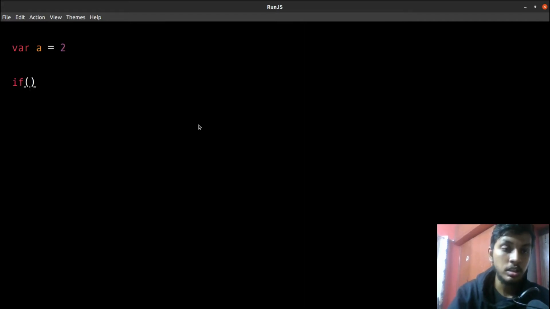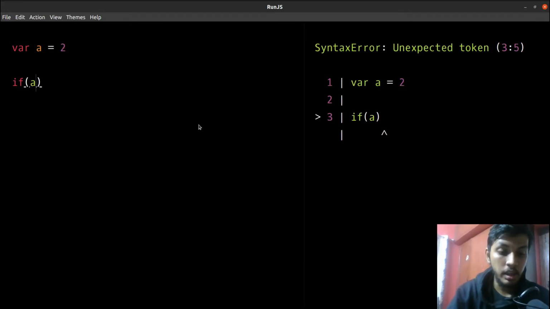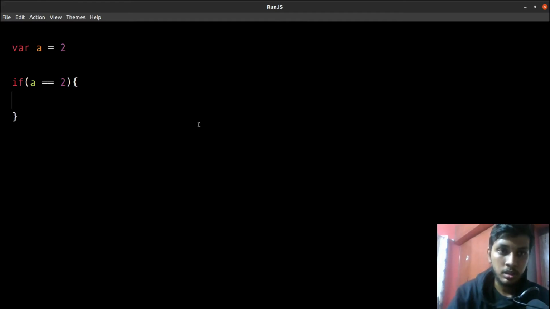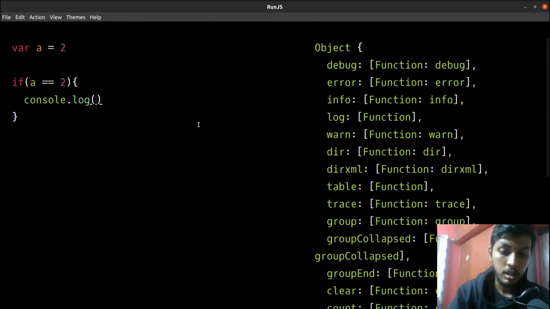First, let's take a look at the if conditional statement. If conditional statement is very simple. It gets executed if the condition is true. Let's look at the example. Let's just say a equals 2. Let's write a conditional: if a double equals 2. I hope you remember the double equals conditional from our data types video. And let's just say console.log I am executed.